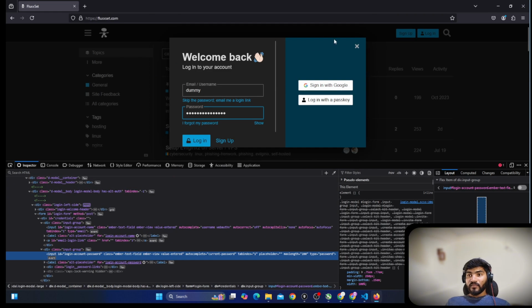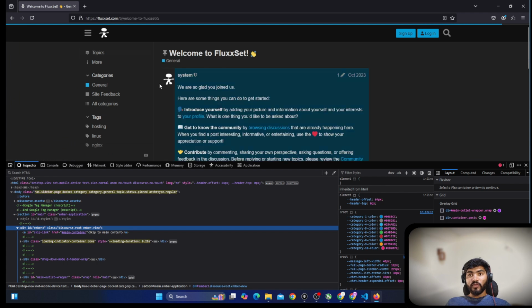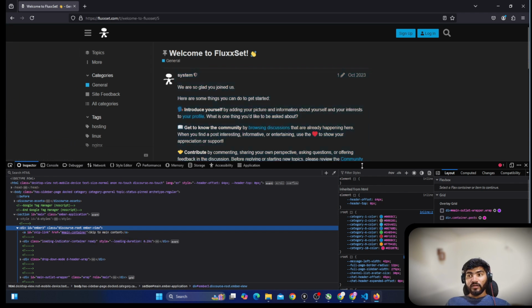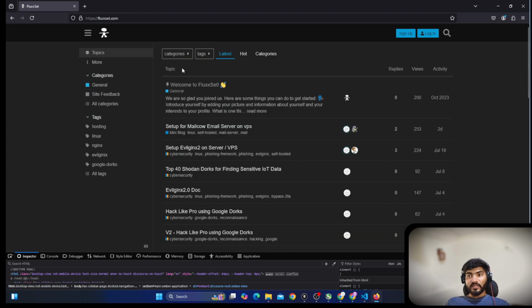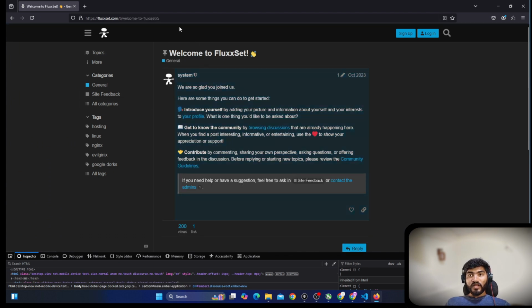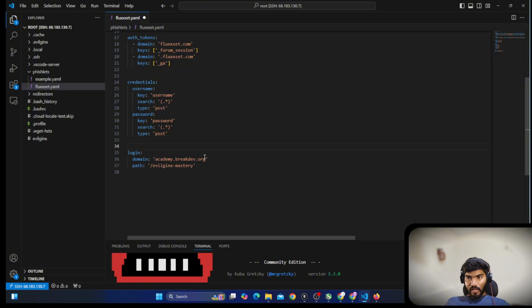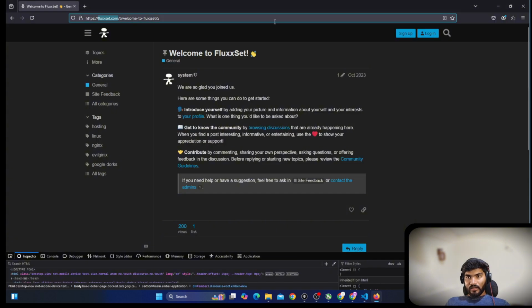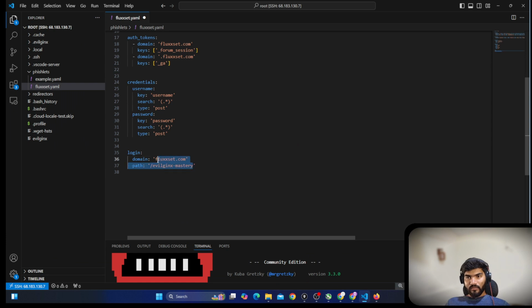So let's say when someone enters my phishing link, they should be seeing this page in the first place. This page, okay, not this page, this page. So for that, I can just copy this particular FluxxSet.com, go back right here, and this is the page, and then I'll copy the path of the page. So here I'll enter the path of the page.